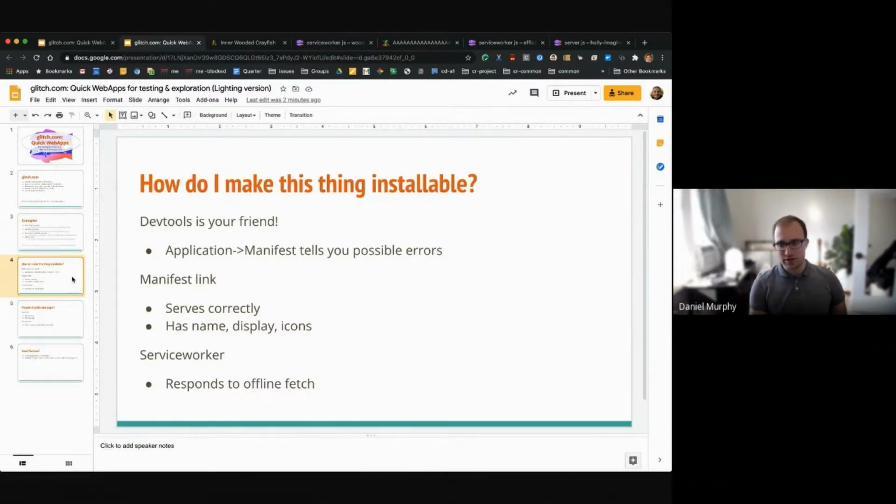The main thing you need to do is specify a manifest link in your HTML. You've got to make sure it serves, has like name, display, and icons. Then you have a service worker that responds to an offline fetch event.